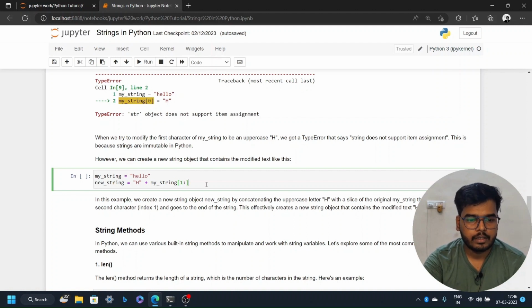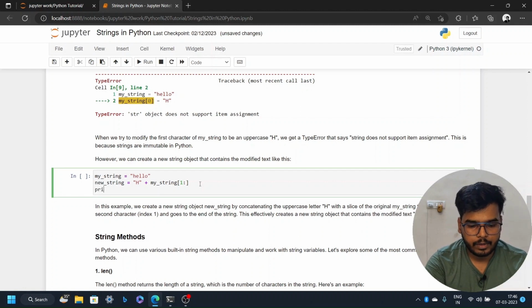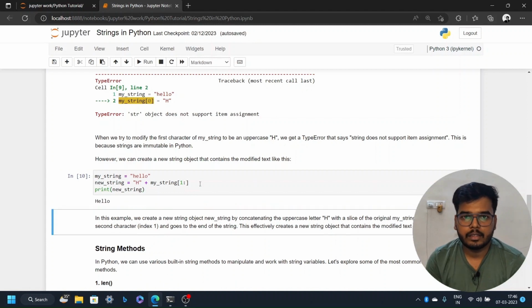So if I run this cell, my new string will be created, and if I print this my string, this will give me the output as hello, but the H here is capital.